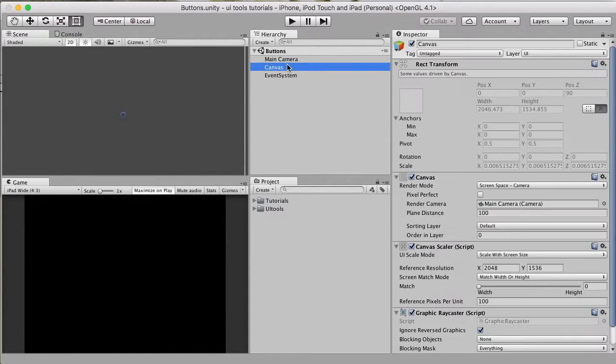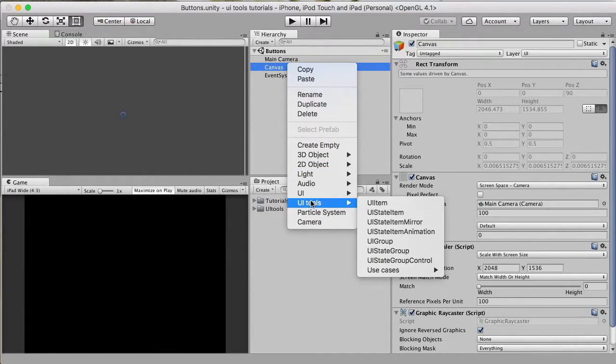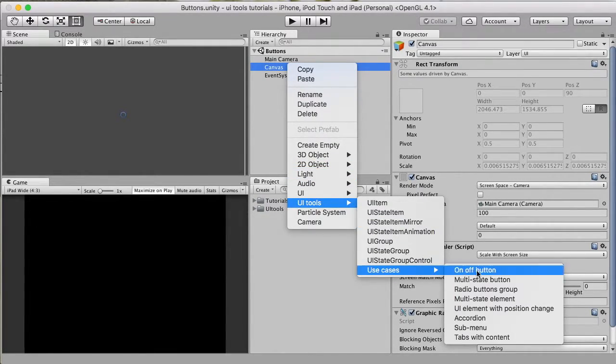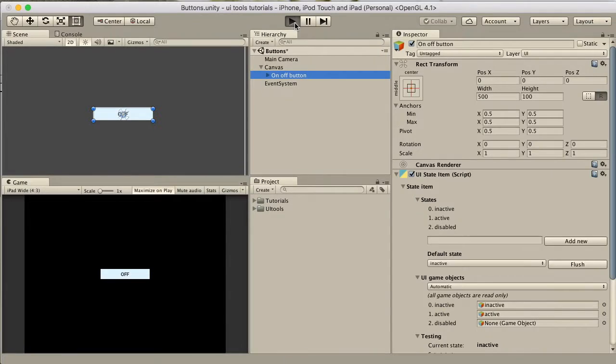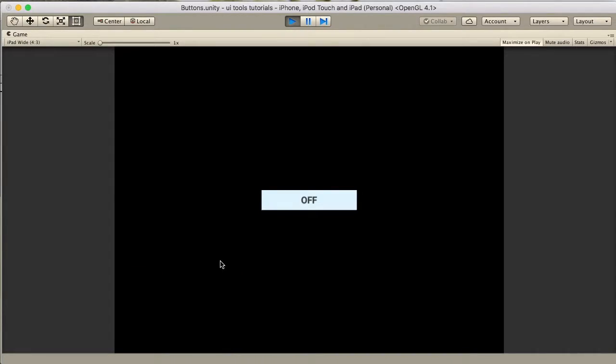We have a ready-for-use case added to UItools. It's called the on off button and is located under the use cases menu. And it works pretty much the same as we just described for the use case. So we have two states here, on and off, and the user can control the state just by simply clicking it.